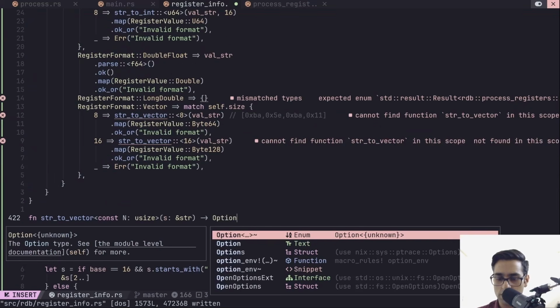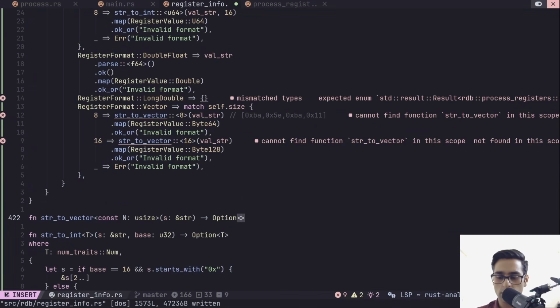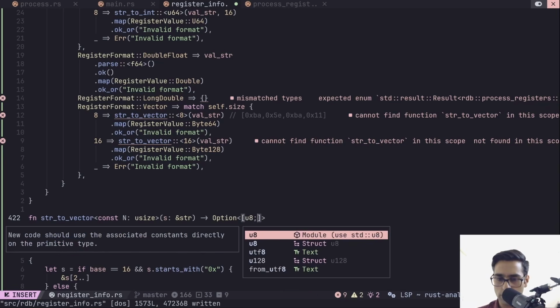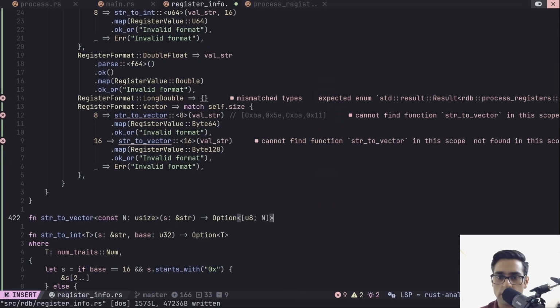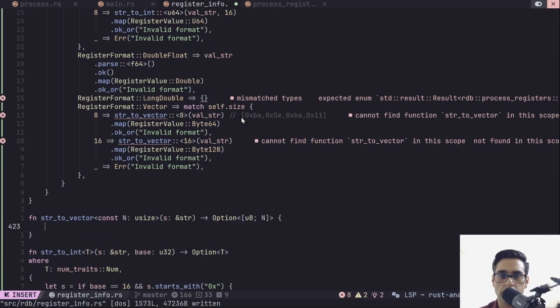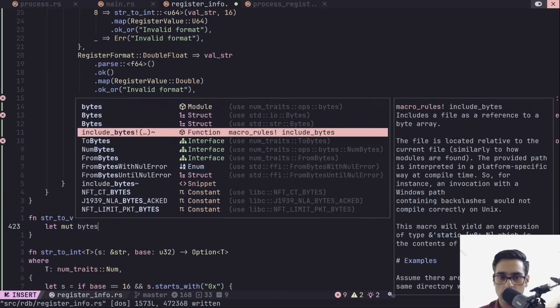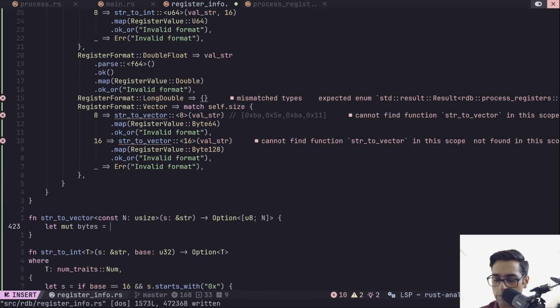And I told you it's going to return an array of bytes. So option of an array of bytes, and that array is going to be n large, it's going to have n numbers in it. Each of those will be converted to bytes, and then we'll put them at the correct indexes. So to start with, we'll create an array full of zeros: 0 of u8, and it's going to have n of these.